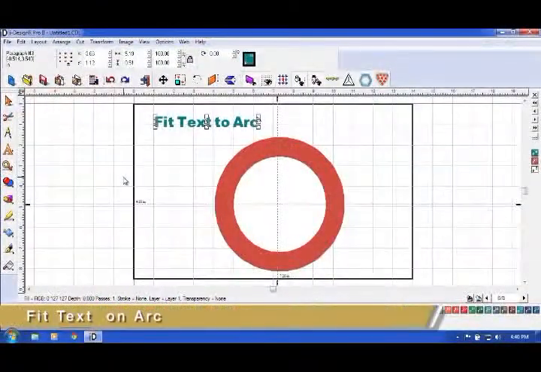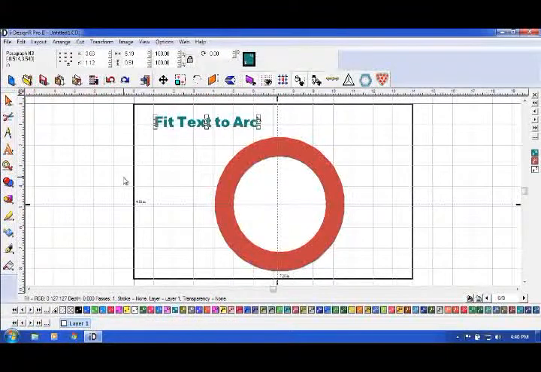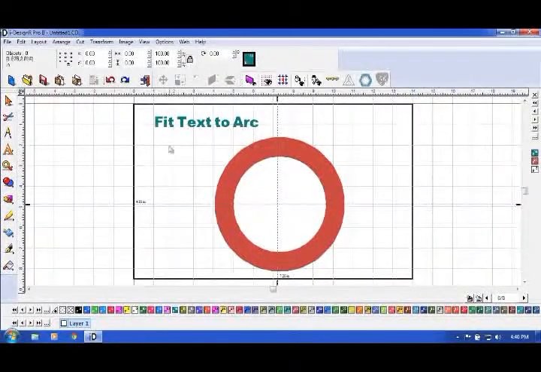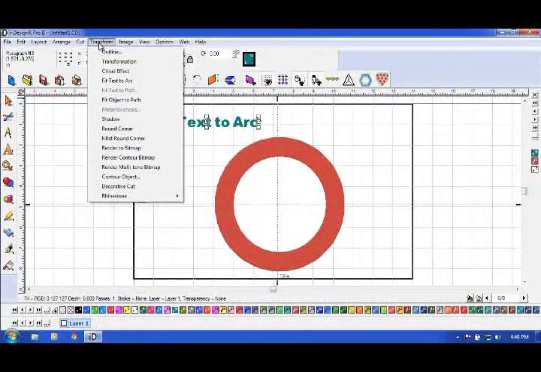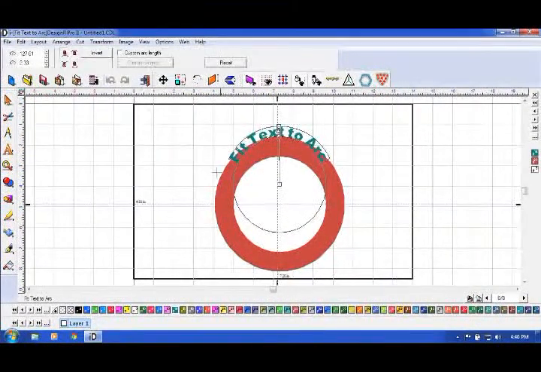Here we have a line of text. The goal is to place this text so that it fits to a circular design below. This means that the text has to be bent perfectly to fit an arc shape. This is where Fit Text to Arc is a perfect tool to use. This is achieved by selecting the text, clicking on the Transform pull-down menu, and selecting Fit Text to Arc.